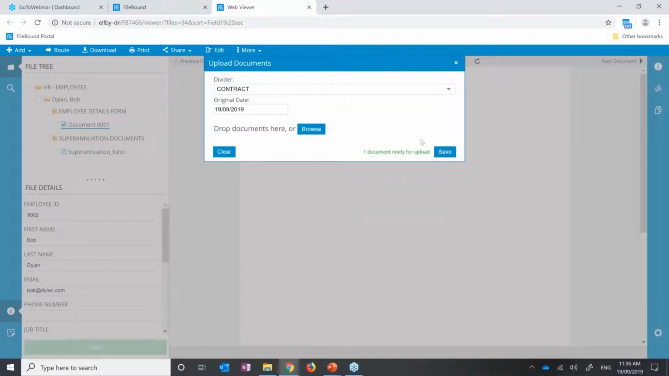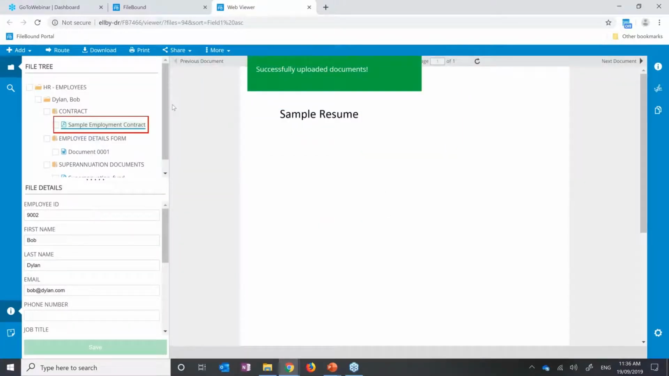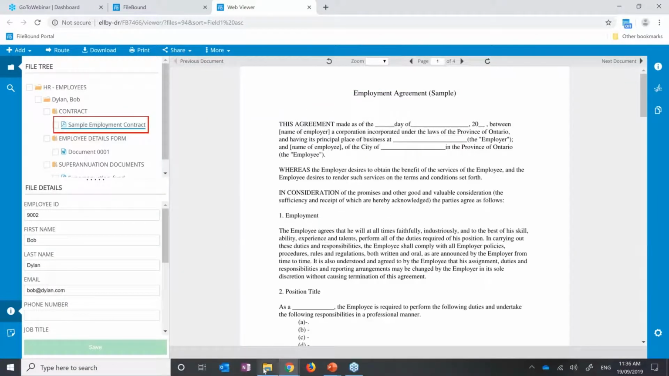Yeah. Very, very cool. So now when that employment contract's come in, it's actually come in named as per the original document name.